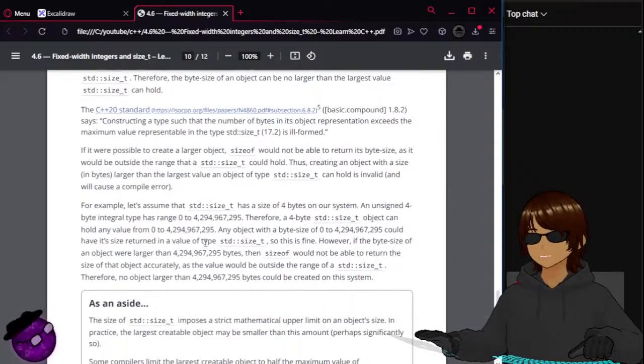However, if the byte size of an object were larger than these many bytes, then sizeof would not be able to return the size of that object accurately, as the value would be outside the range of std::size_t. Therefore, no object larger than these many bytes could be created on this system.